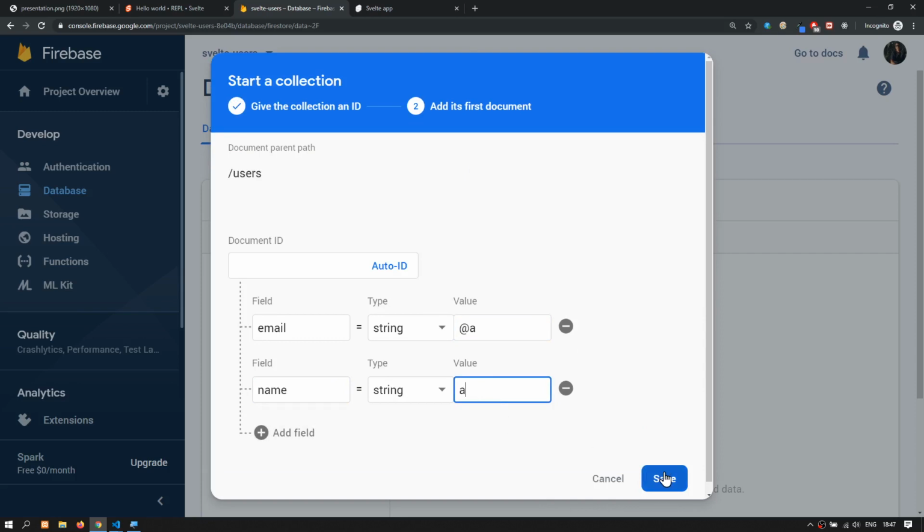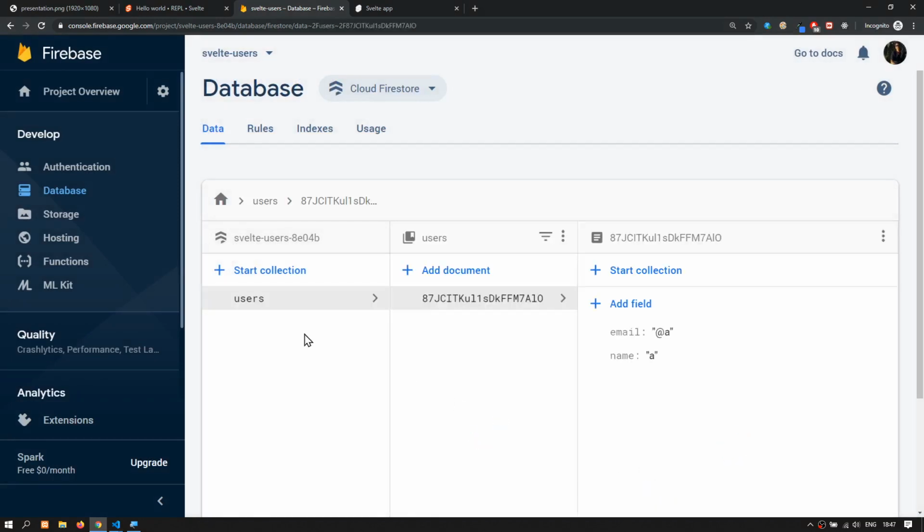This tutorial is not about databases, so I'm not going to start talking about collections and fields and stuff like that. So it's just Svelte with Firestore. So I hope you know something about it. So once we have this collection created, we need actually to connect our system to this database.